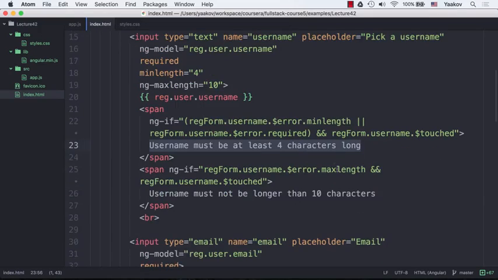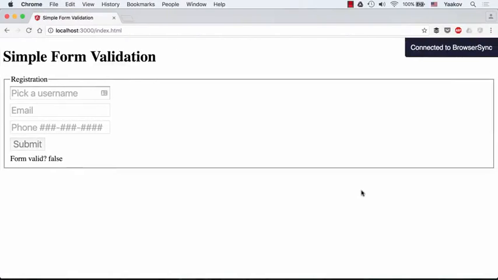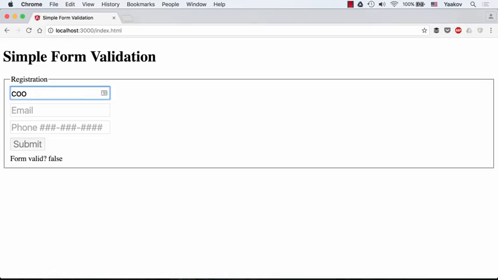Very similarly, we're going to do the same thing with the max length. If the maxlength is an error and it's already been touched, then we'll say username must not be longer than 10 characters. Let's go ahead and save that. Let's go to our browser where I already started browser sync for this project, and let's try typing something. Let's start typing COO, for example.